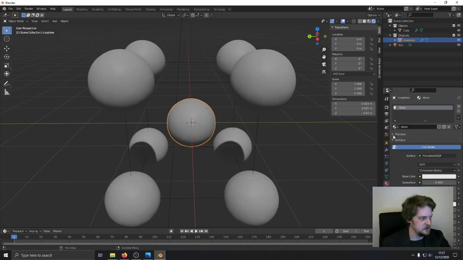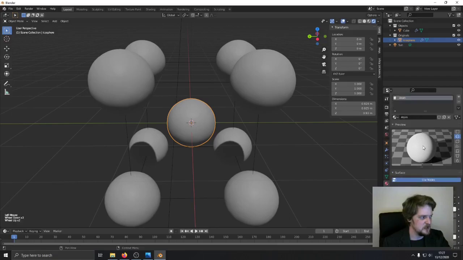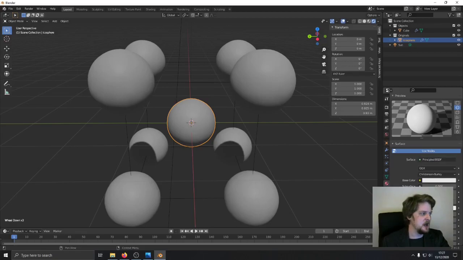First of all, you'll notice here we have a drop-down menu called Preview. This allows us to just see how this object will actually render. So this is useful to have up while you're playing with properties. Below this, we have a Surface drop-down menu.